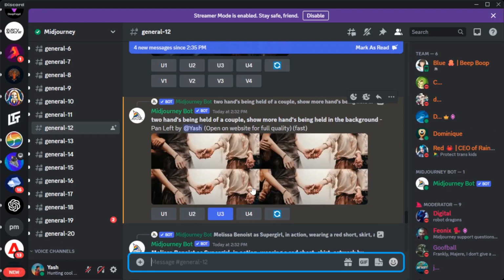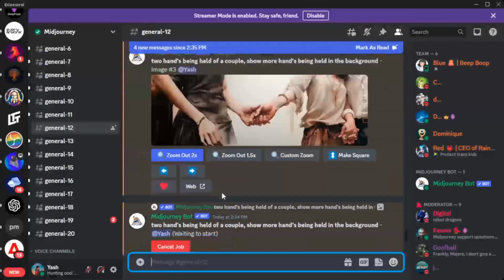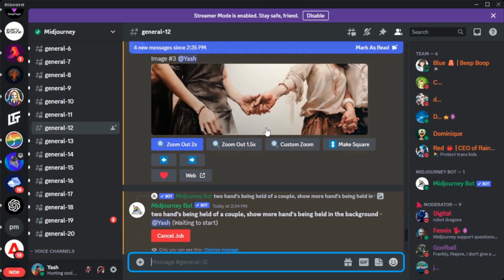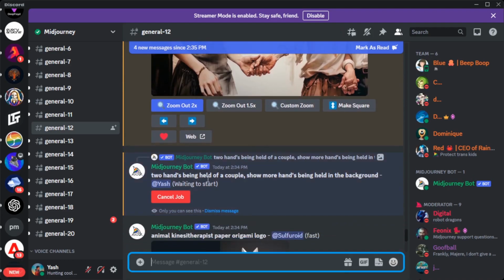I'm gonna take this specific image, upscale the third image, and then I'm gonna be zooming out 2x to generate the final output. So let's see how that looks. Again, my assumption is it's gonna take like 5-7 minutes. So let's just wait for it to generate the image.